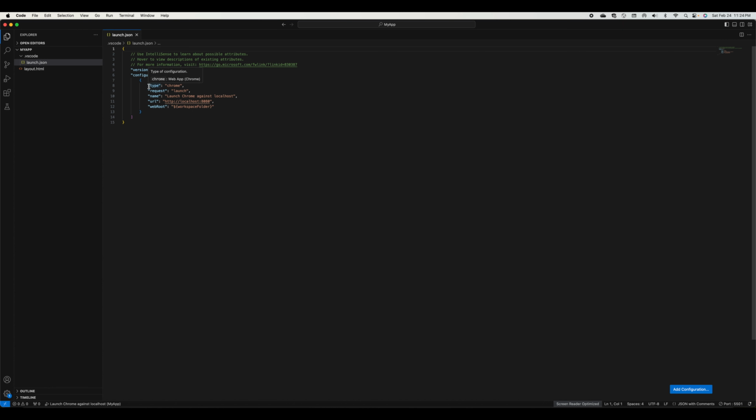Now, if we see, the configuration has an attribute by name type, and the value is Chrome, which indicates to launch the app on the Chrome browser. It has an attribute called request, which has a value of launch, indicating launch my app. And then it has a name attribute. It is just any name. We can modify this to say launch my app on Chrome against localhost or local server.